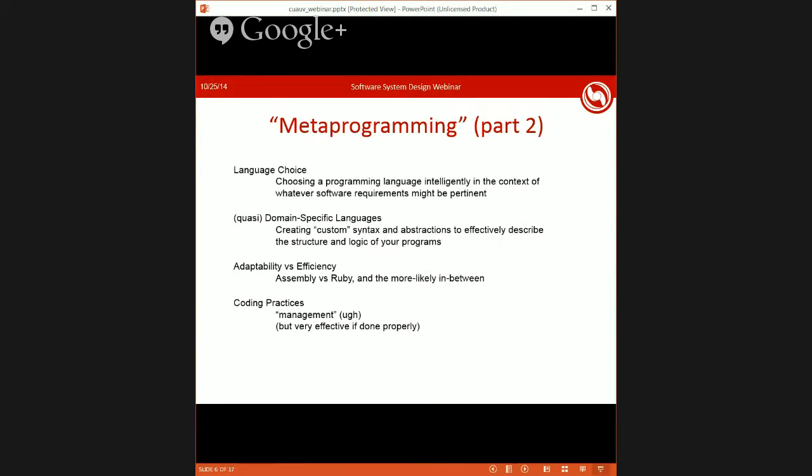But all this means is simply making the functionality of whatever you're writing engineerable with whatever level of abstraction makes sense.